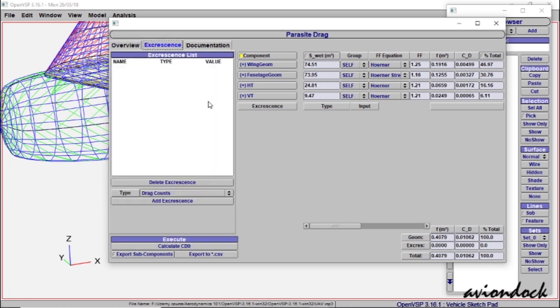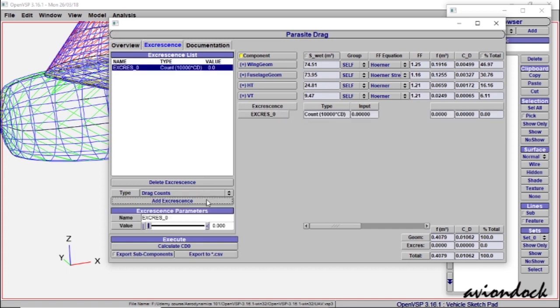Another interesting variable that we see here is excrescence. Since it's a very basic model, you haven't accounted for windows or any kind of projections or surface irregularities, such as sensors mounted on the exterior of the aircraft, landing gear, etc. So you could just add a rough additional value. Let me just take that as 10% of the total drag coefficient and recalculate the CD0.